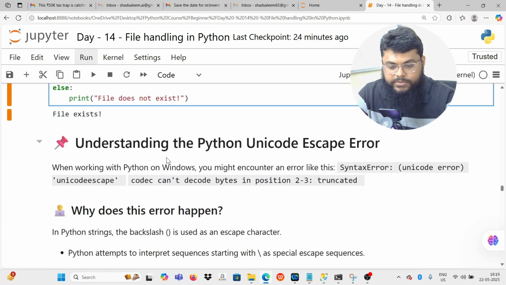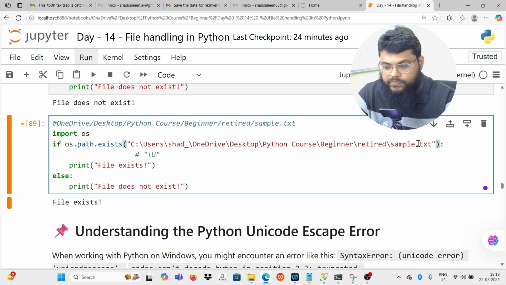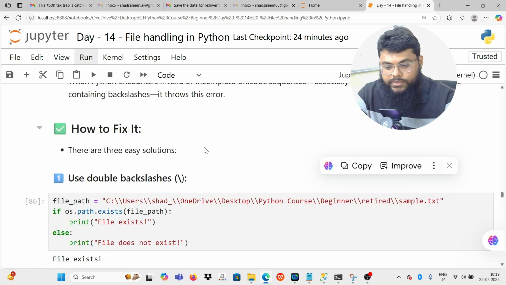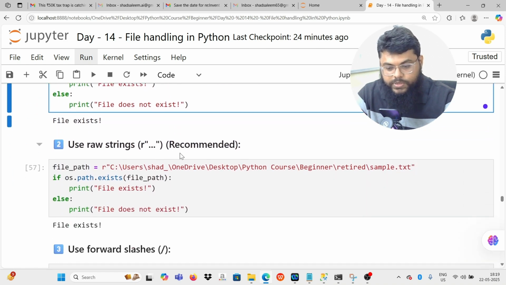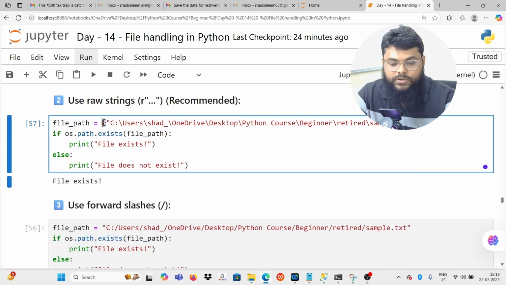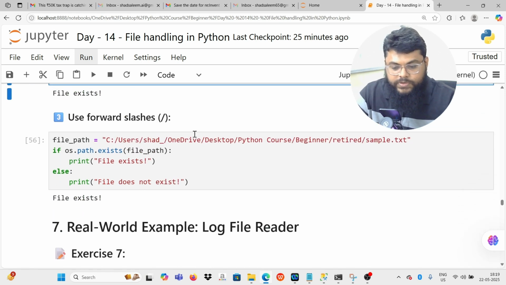You can mimic the same: create some other file in one of the locations, give the complete path, and try to execute it, and it will error out. And here are the fixes. You can fix it in these three ways. This is the second way, using a raw string. You just give R, which means it will recognize this complete string as a raw string. It will not consider slash u as a Unicode character.